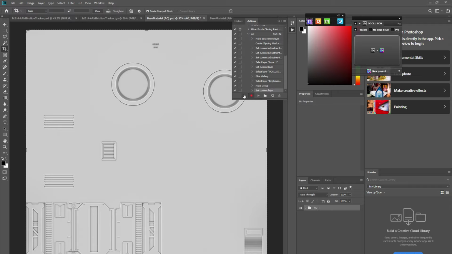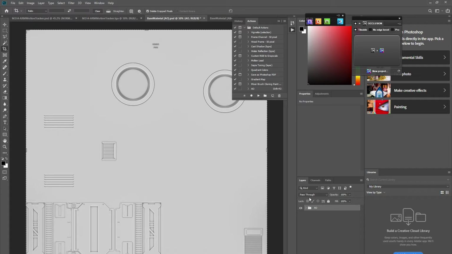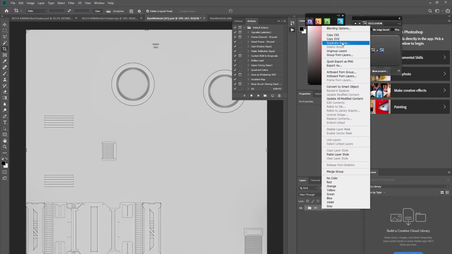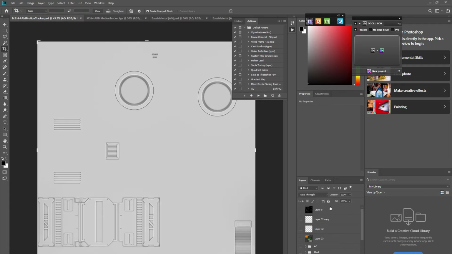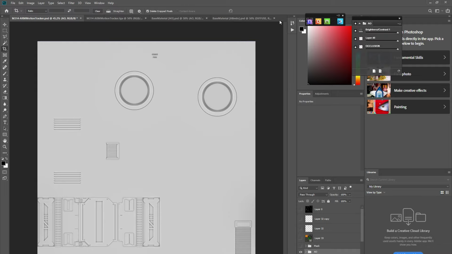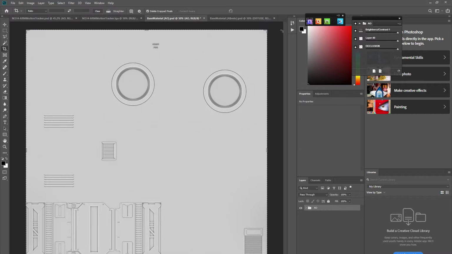Now if I press stop, we've now got this, and everything that we've done is recorded, and I'll show you that in action in a minute. But I'm going to duplicate this, so duplicate the group and back into the PSD, and there we go. So we now have the AO from the high poly, from the normal map. We will need to put another AO in there and blend it once we get it from Substance Painter. But that's how you can create an AO from a normal map. It's quite a quick way. And we also did actions there as well.